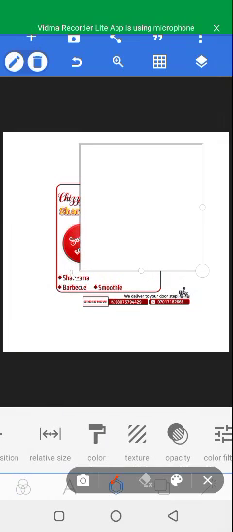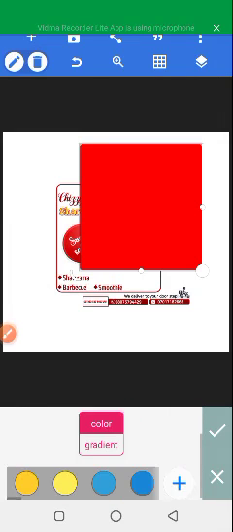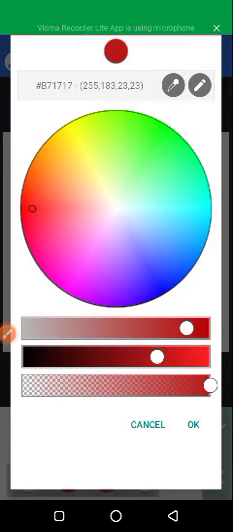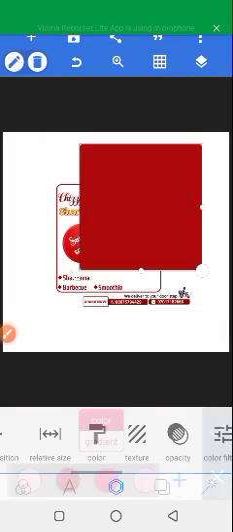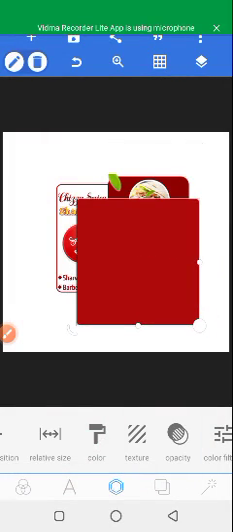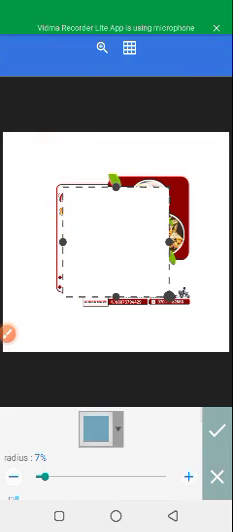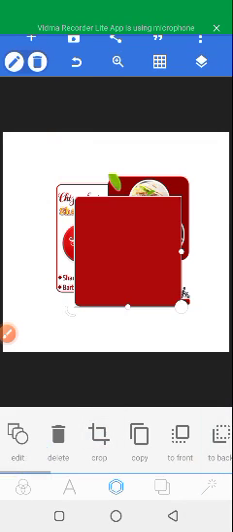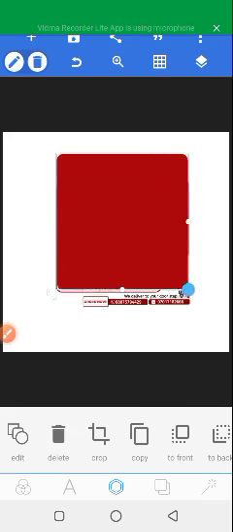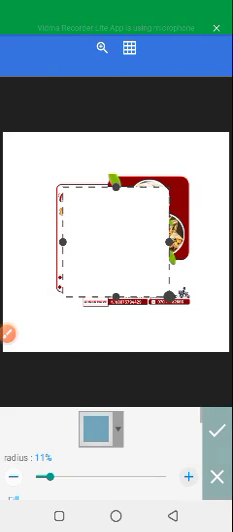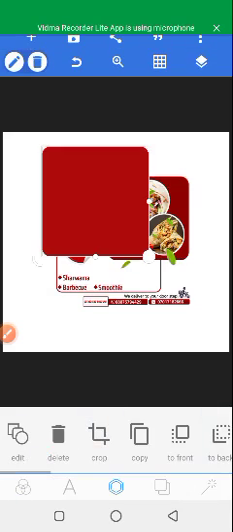Then we'll go to color to pick a color. Okay, so we'll be picking this color right here. Let's make it a little bit darker. All right, okay, so go back to this, make the edges to be curved. Go back to edit, curve the edges.